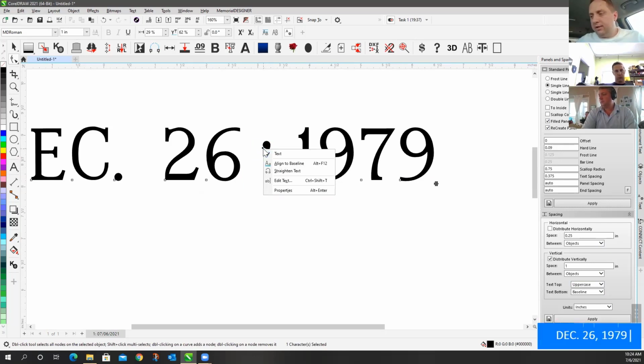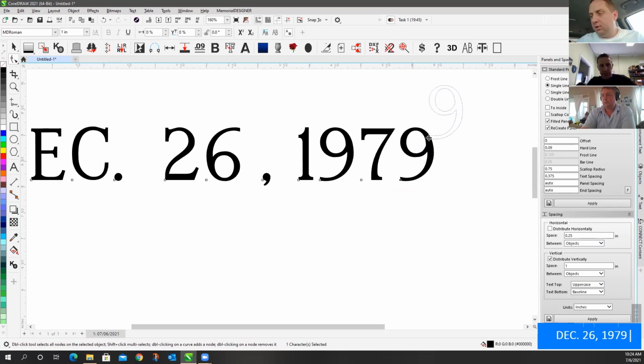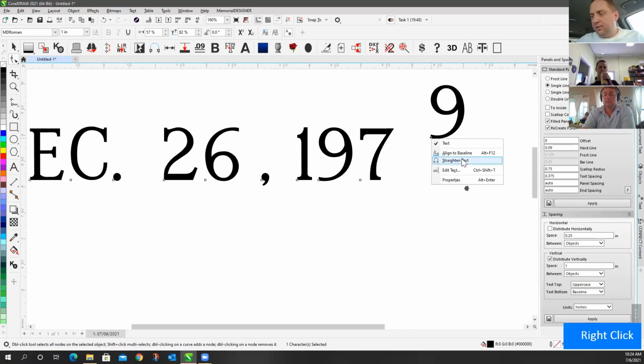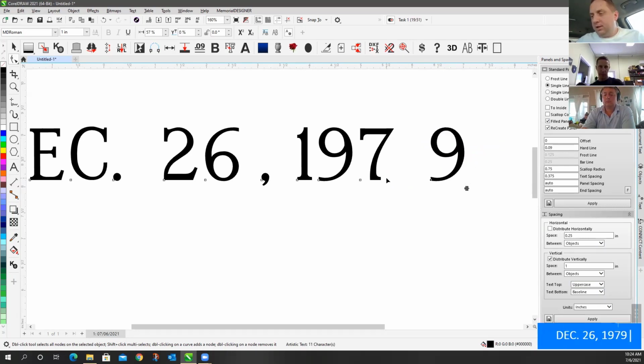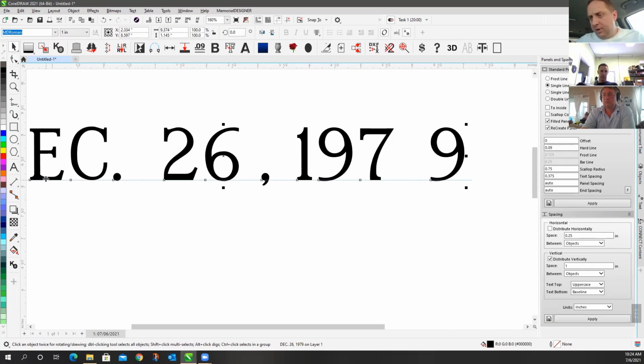Right-clicking gives a context menu. So if I were to say align to baseline, it's going to pop that back down. So if you accidentally moved this too high, you can right-click on it, say align to baseline. The baseline of text, if I move my cursor up, is the very bottom of most of those letters, like the 2 and the E. It's not the bottom of the comma, because the comma goes below the baseline. The 9 goes a little bit below the baseline. But if I move my cursor over the text, it's going to show me where that baseline is.